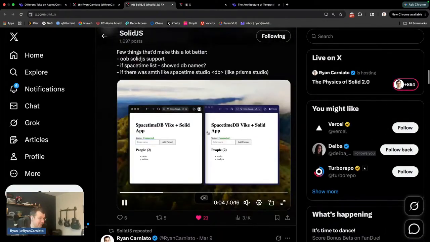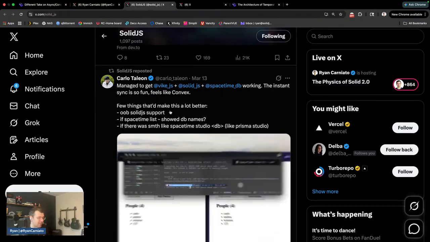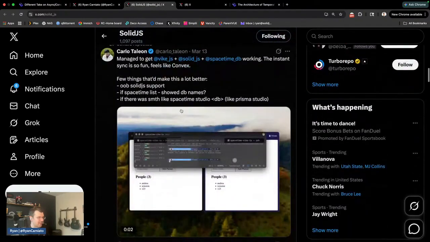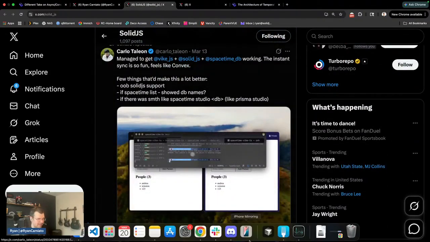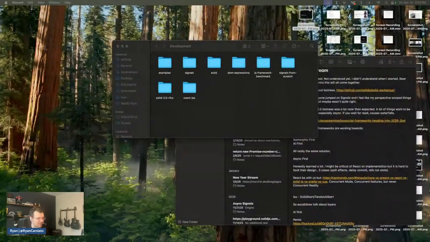Then there's this one here. Managed to get Vike, SolidJS, and SpacetimeDB working. The instant sync is so fun. Feels like Convex. Yeah, I like Convex a lot. I saw their, sorry, this doesn't go here.